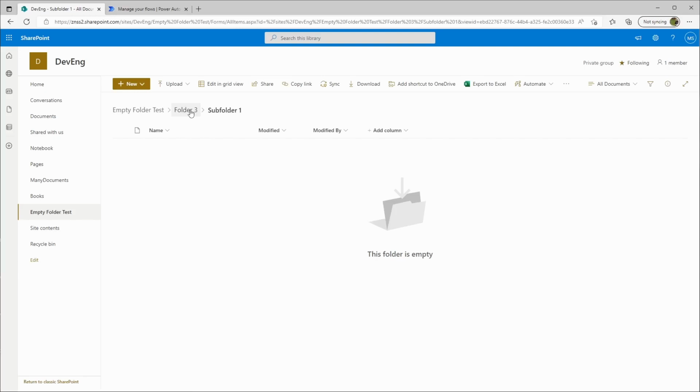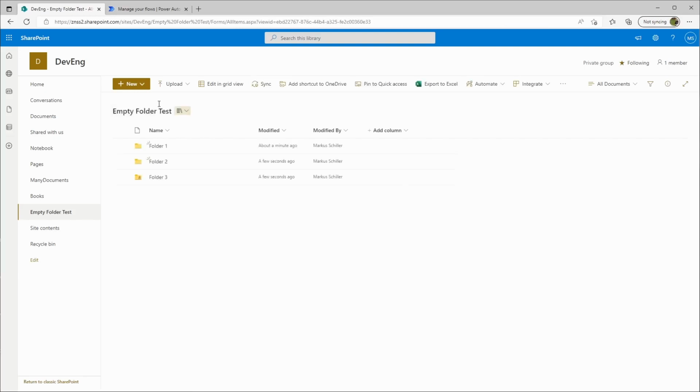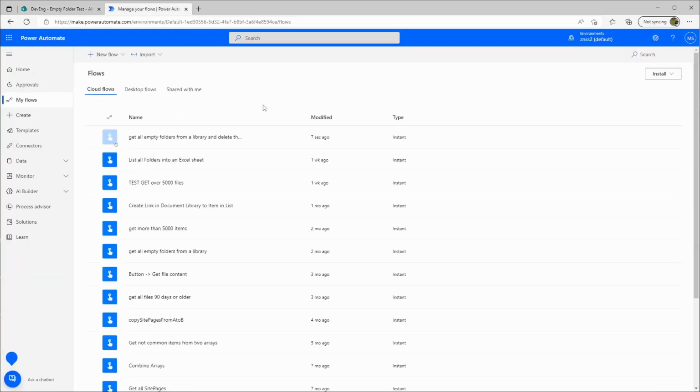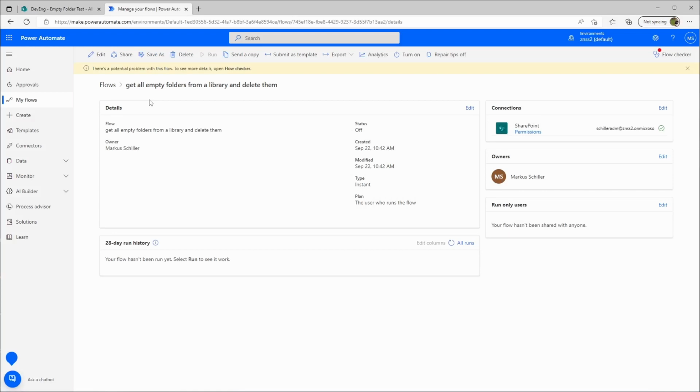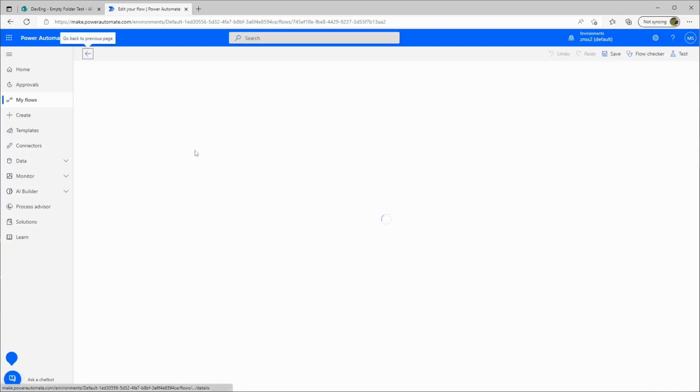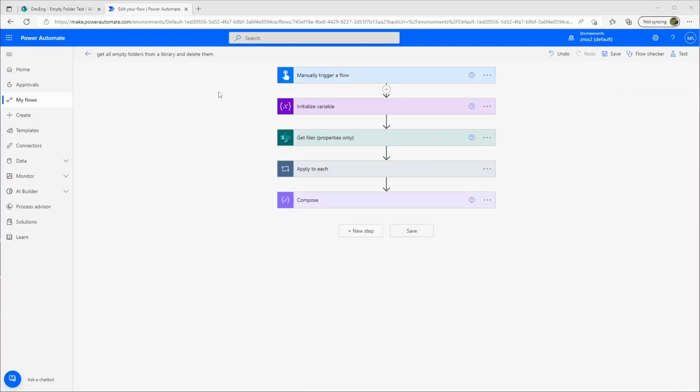Well then, let's get to Power Automate and start it. I've made a copy of one of my Power Automate flows that gets all the empty folders and I will just use this as a base to start from there and continue to delete the folders. I'll just go through the workflow again in a very quick way. If you want more details, just use the link in the description and watch the video, it's a bit more detailed there, but I'll just go quickly through it.